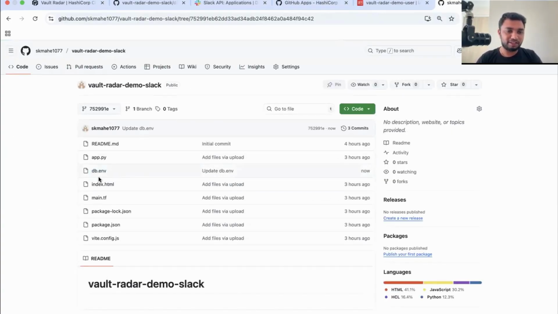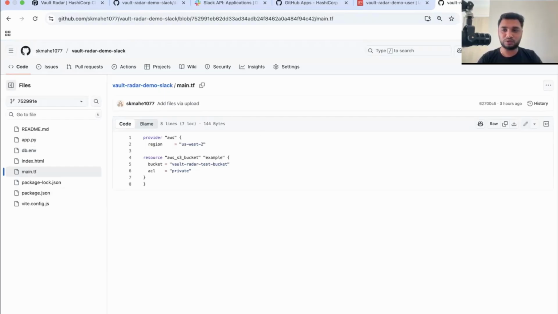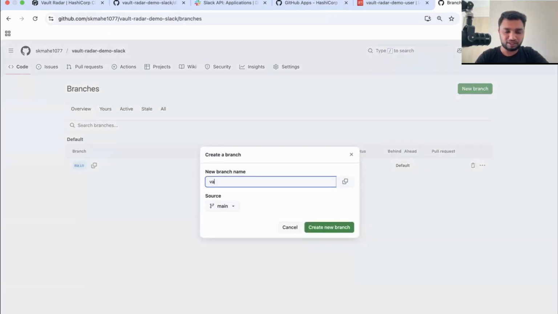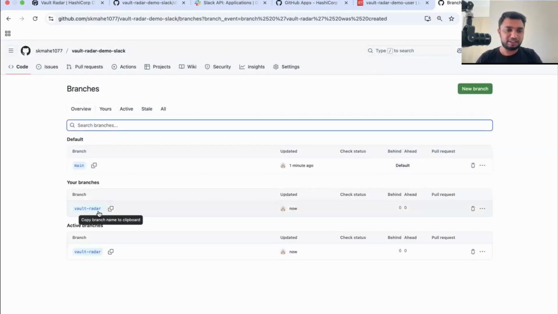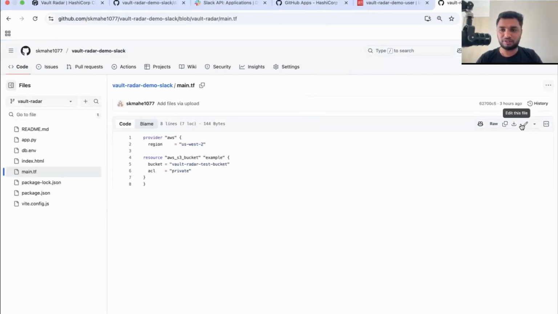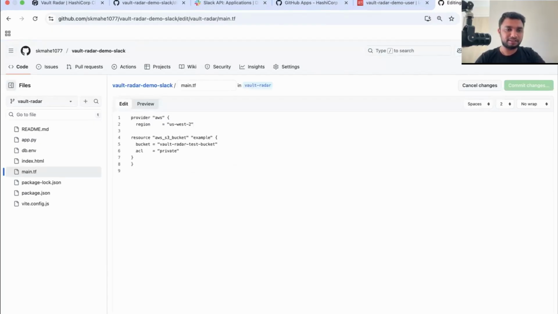For example, here I have some code. I'm going to add an AWS access key in this code. So I'm going to create a branch. A new branch will be created, vault radar. I'm just creating the new branch. In that new branch, I'm going to make the changes in the configuration, so I will edit that file.